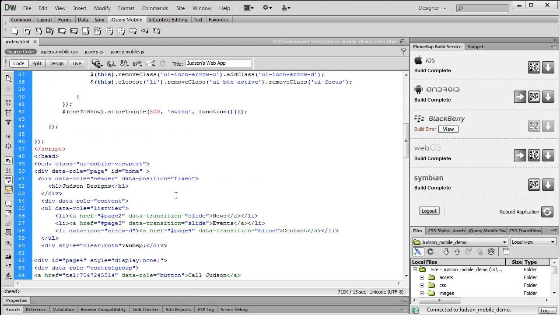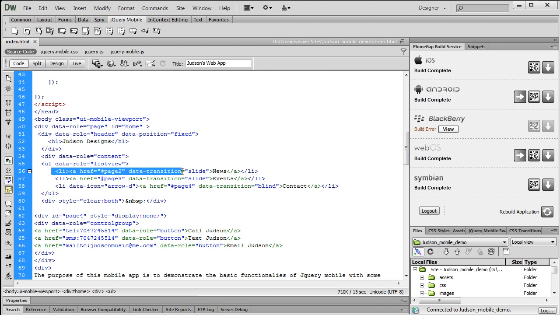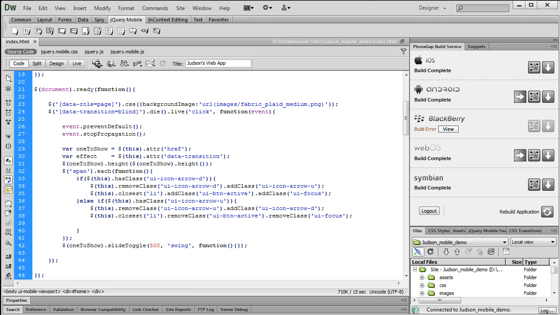We're going to talk about those list items, the menu items. So we have News, pretty basic. Data transition slide, which you saw, it slides over. Same thing with Events. And this is the new one. jQuery Mobile by nature does not have a data transition called blind. There is a transition called blind, or an effect called blind in the jQuery library. But what I've done is, because it's not available, I've said, you know what, I'm going to make it available. So what I did was I created data transition blind, and I went up here and I created this script.